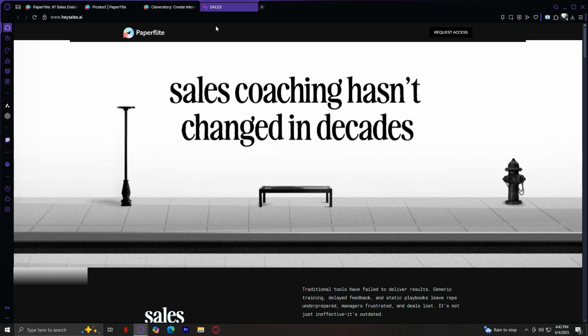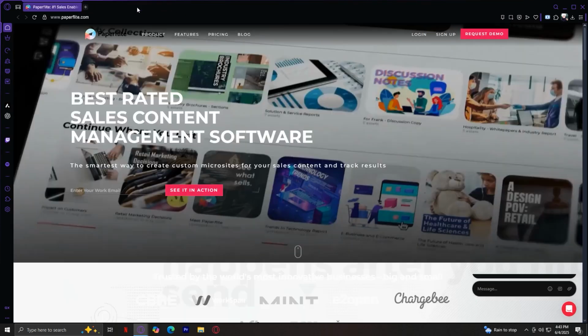It's built for sales reps and teams who want a simple way to manage their outreach and follow-ups. It combines personalized content delivery, tracking, and performance analytics in one place. Think of Hey Sales as your personal assistant. It lets you send the right content to the right prospect, track their engagement, and get alerts in real time. That way, you always know when to follow up and what to say. So that's pretty much it for our three products.